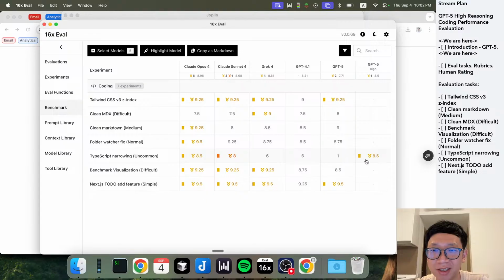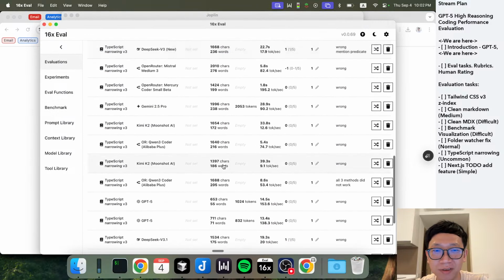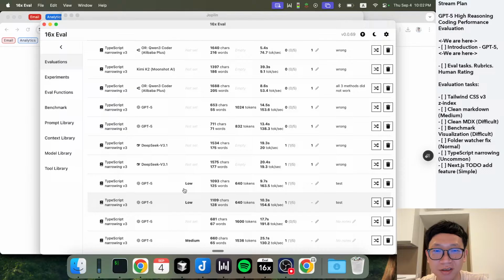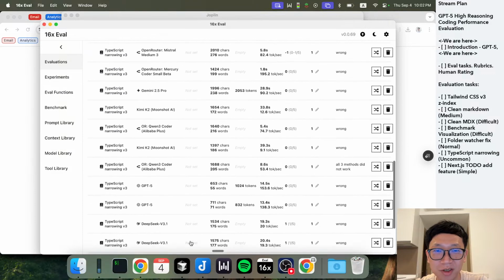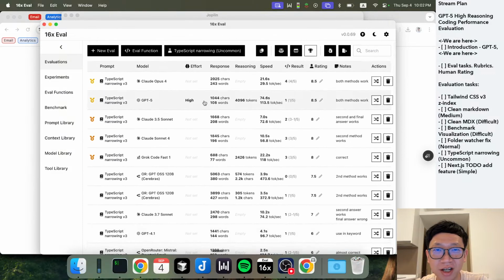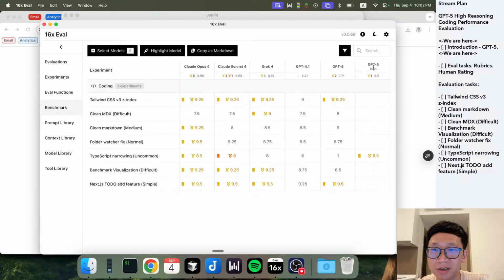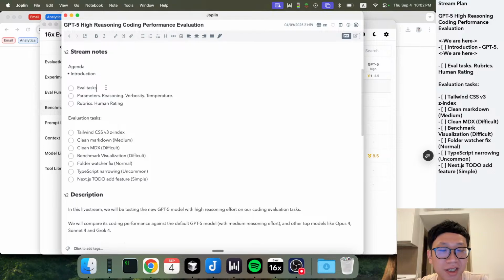I already did one test for this TypeScript task, and I can see the difference clearly between these two. If I go inside, I can see this is the low reasoning, this is the medium reasoning, and then there's a high reasoning effort, right? So this app has already been updated to support this feature, so we can see the difference very clearly as we go along. That's basically the introduction for the model and the background on why we're doing this.